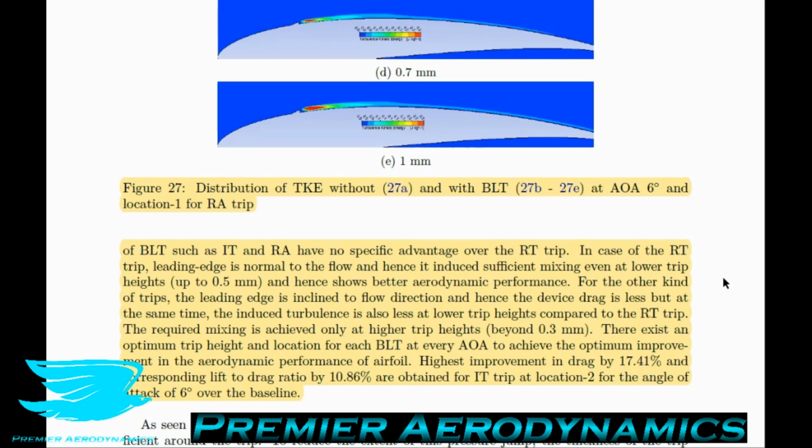There exists an optimum trip height and location for each boundary layer trip at every angle of attack to achieve the optimum improvement in the aerodynamic performance of the airfoil. Highest improvements in drag were 17.41% and correspond to the drag ratio increases of 10.86%. They're obtained for the isosceles triangle at location 2, which is 10% downstream from the leading edge, for angles of attack of 6 degrees over the baseline airfoil. So even though the isosceles triangle was not necessarily better among a broader range of flow conditions, the maximum improvement was attained by that trip at these specific locations and heights.